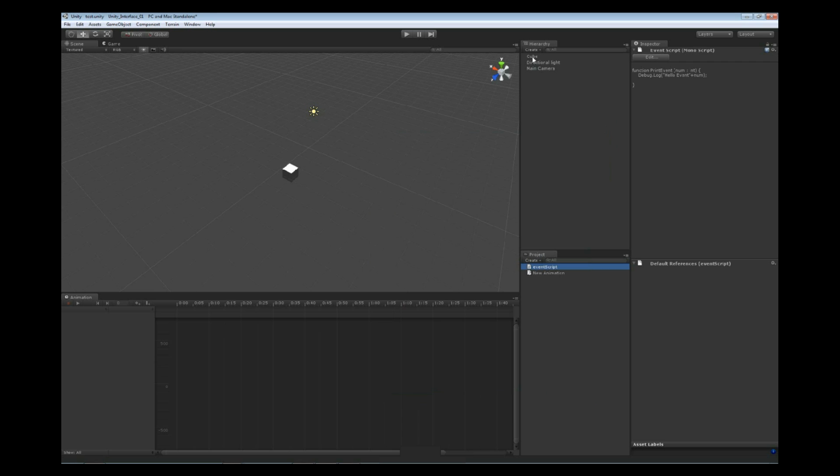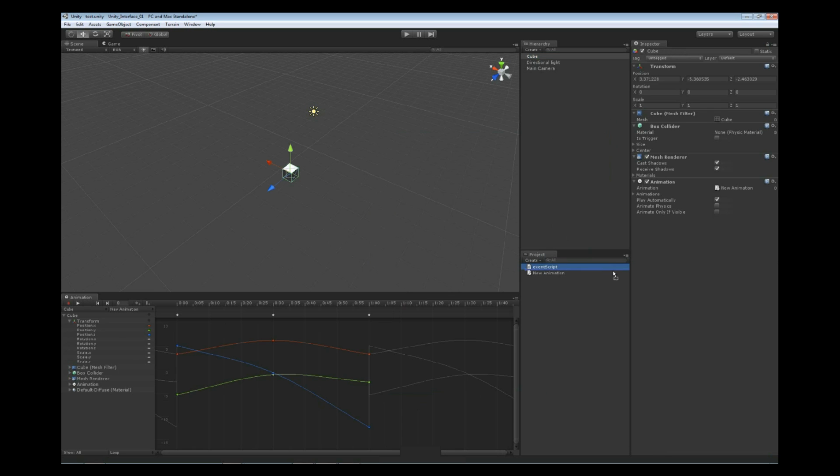Now we want to apply the script to our cube, so let's go ahead and put this component over here. We've got it loaded up here. Now when we go back to our cube inside of our animation view, we're going to find just a spot that we want to call this up. I'm going to go ahead and just drop it right here.